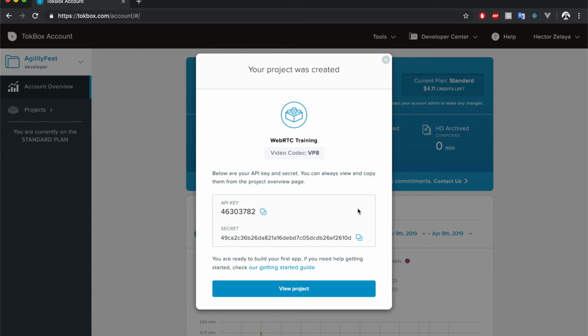So, we have successfully created a project for our application. As you can see, we have a project API key and a project secret. We'll use these two in our applications. So, write down these numbers, and when you're ready, move to the next lesson.